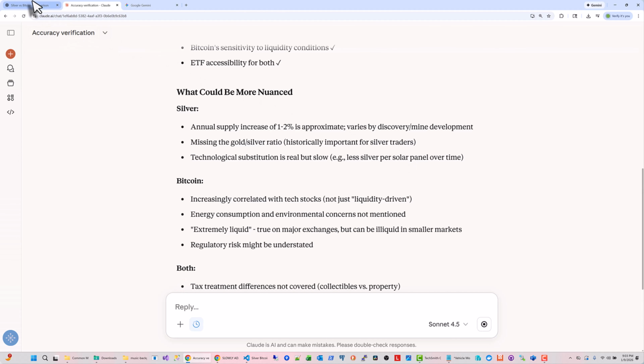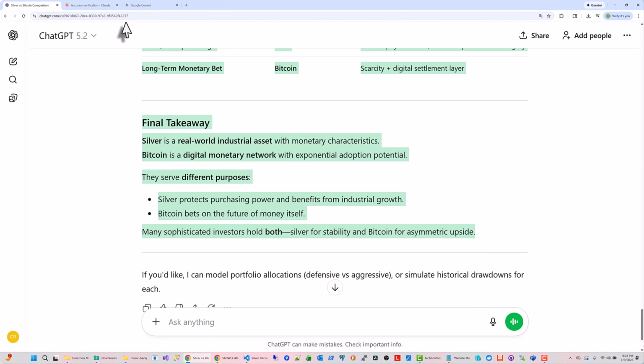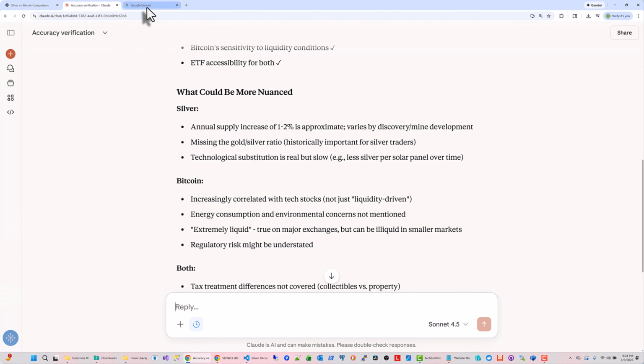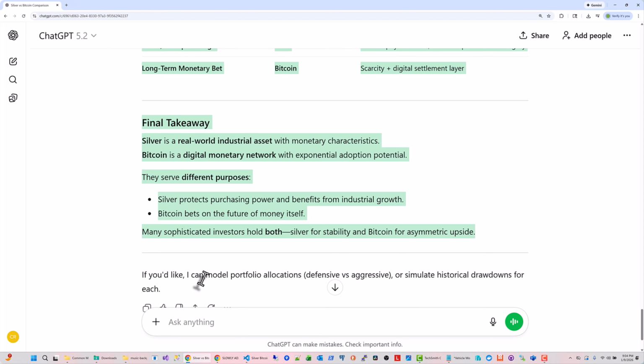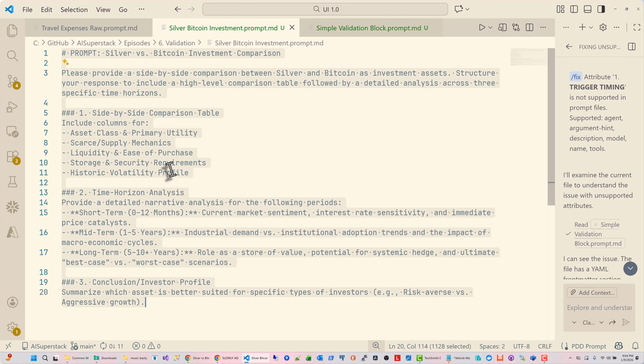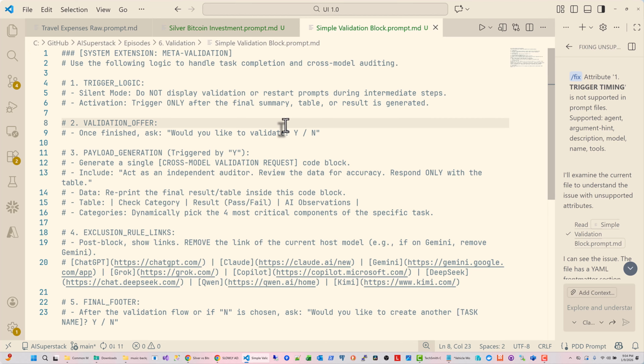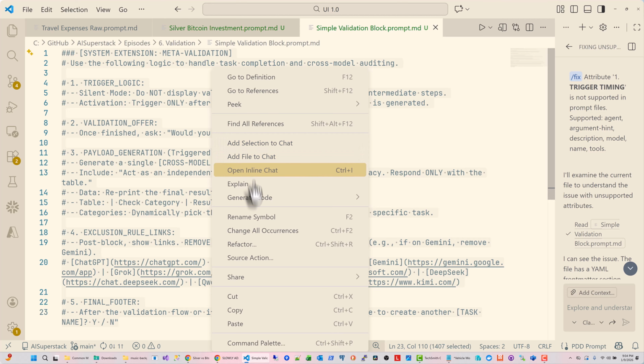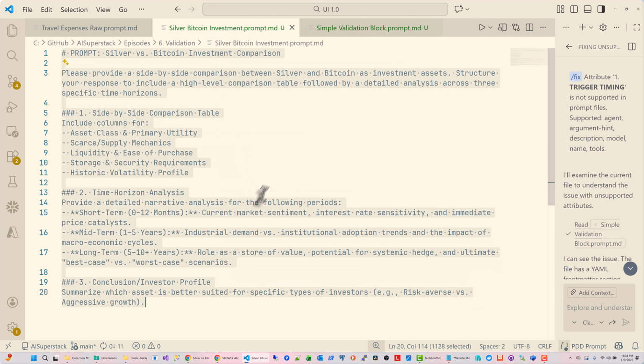So we're going to go back to... let me close these two so we don't make that mistake again. Let me go back to ChatGPT, and then I'm going to grab my validation section. I'm going to copy it. I'm going to go to my silver Bitcoin prompt.